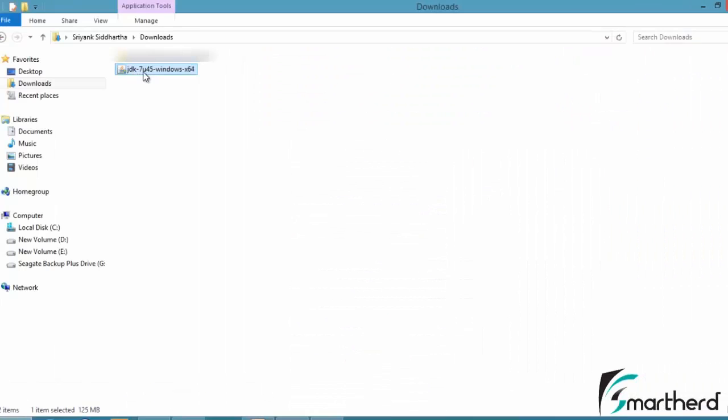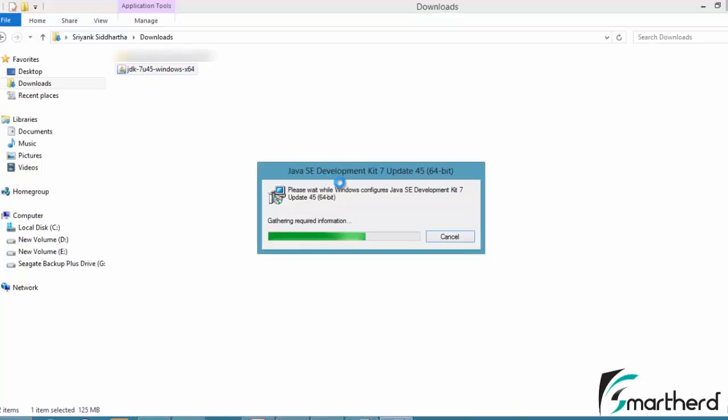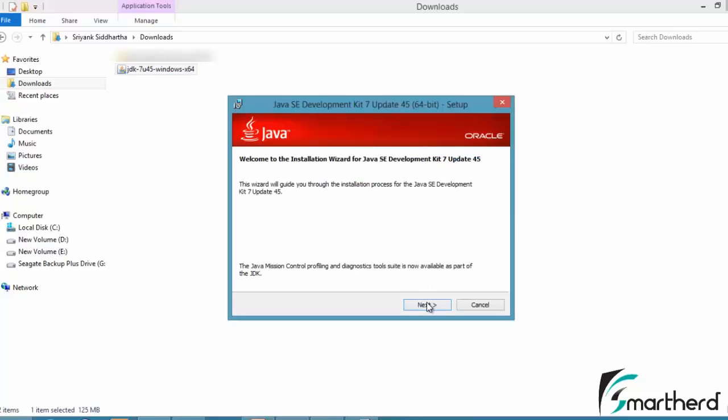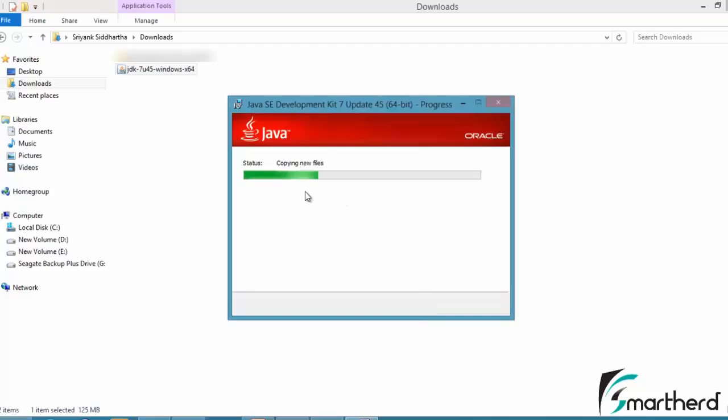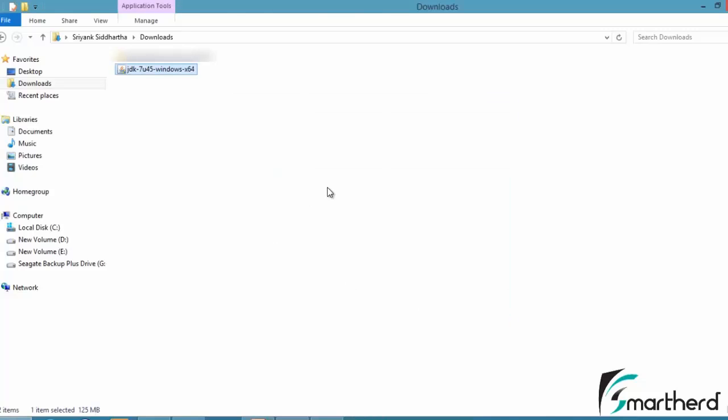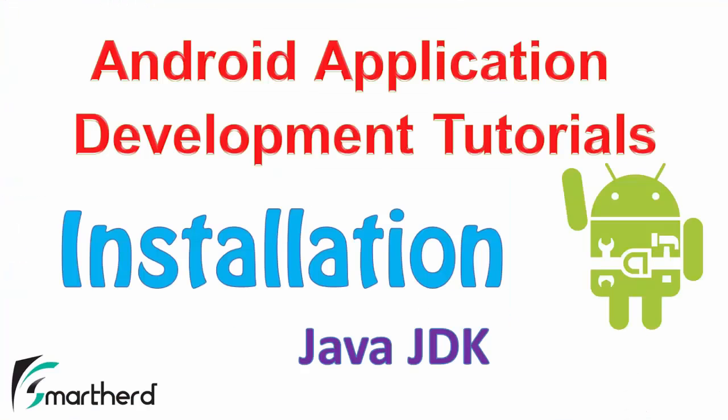Here I have downloaded it, just double click on it, just click yes, then just click on next, right? Again next, right? Yeah, you're pretty done with the first part. Now our next step is to set the path of Java JDK in our laptop.